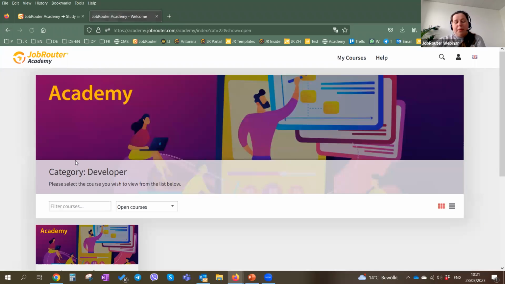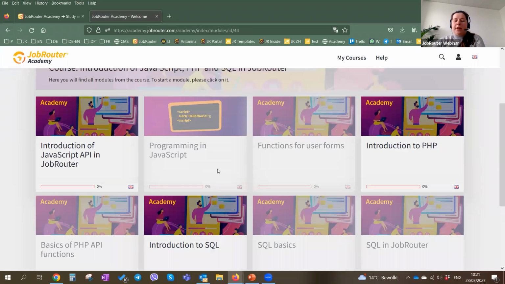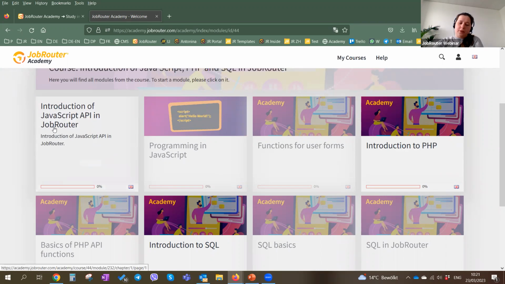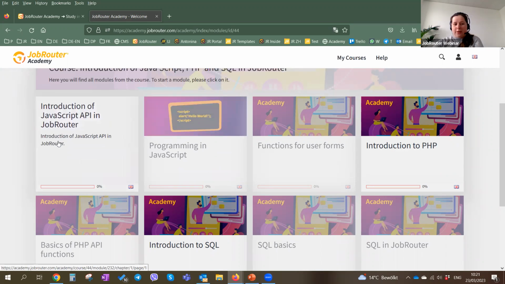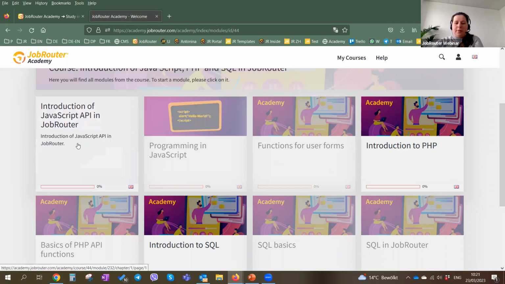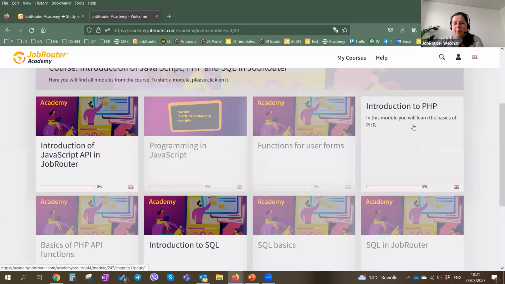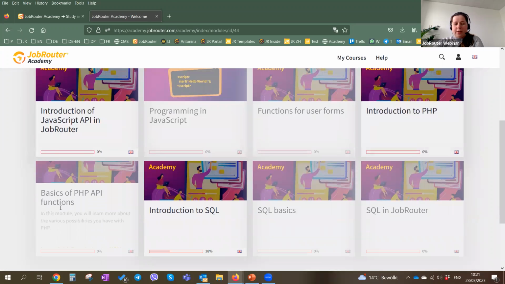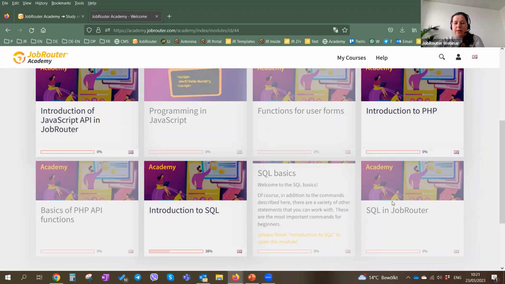Regarding developer, for example, we have this course Introduction JavaScript, PHP, and SQL. And here we decided that we'll have a learning trail. So it means that you need to finish this part first to have access to the next one, because we believe that without an introduction to the JavaScript API in JobRouter, it makes no sense to go further. You need this information. It is just basic information. The same we have done with PHP. So first you start with introductions, and you can have access to the basics. And the same with SQL, some introductions and additional information.